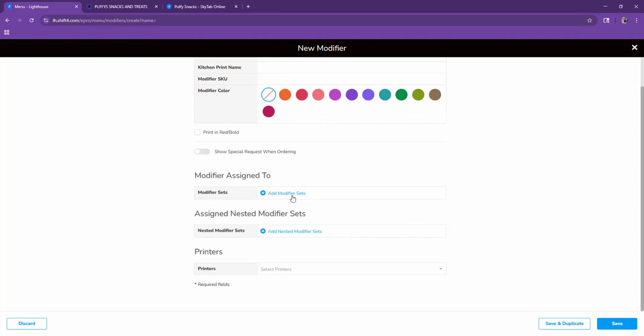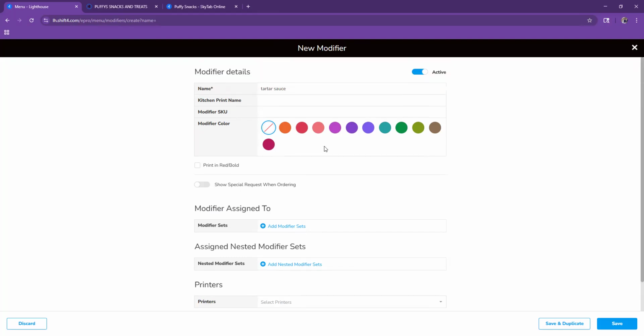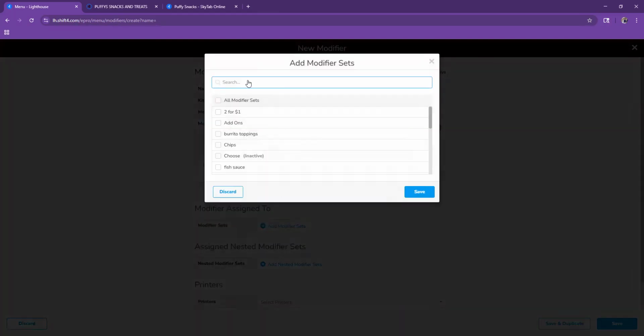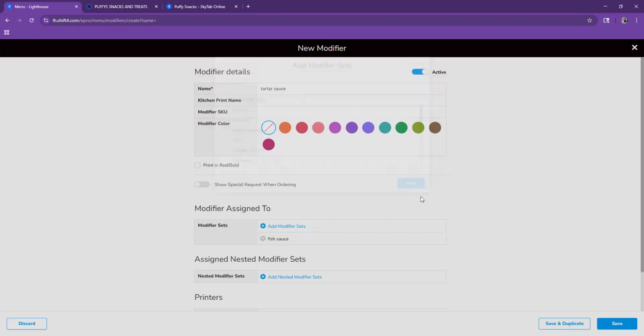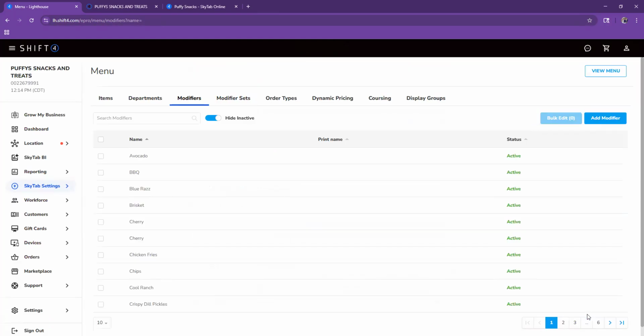So we're sending tartar sauce. We're gonna send this to fish sauce, right? So we're sending this modifier we just created to nest or to be in fish sauce. So we click save again. Now we're all done.